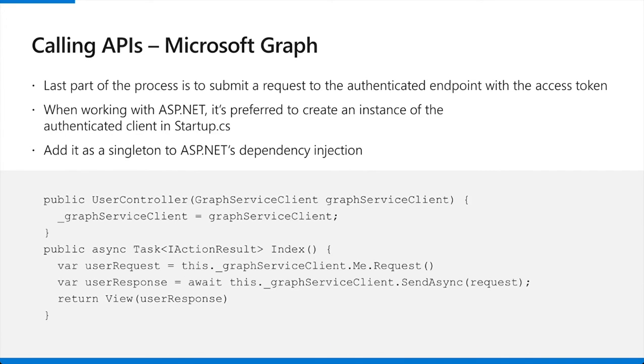The last part of the process is to use that access code in a request to a secured endpoint. So now that we've gotten that code, we can pass it on for the actual work of the application. Now, one way to do this is to create an instance of the Microsoft Graph client and add it as a singleton to the ASP.NET Core dependency injection system. This would be if you were calling Microsoft Graph, just as an example of the kind of thing you can call in the back end as an API. The instance of the service can then be used from a controller within the web application.